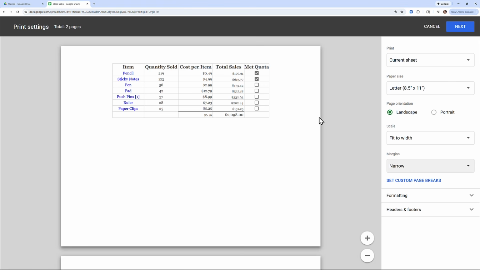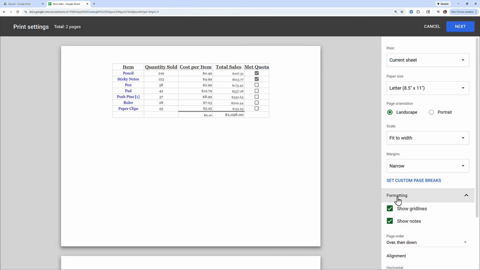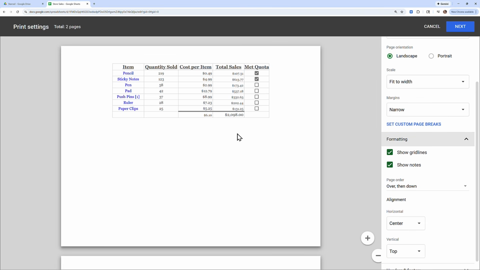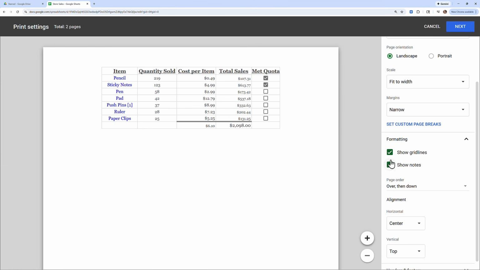But what you've done is you've said that there's only going to be a very narrow margin to the edge of the paper. That means you can fit more data up to that narrow margin instead of a wider margin. Okay, I'll scroll down a little bit more, and I'll click on formatting. And notice that I have my grid lines printed here. I'll zoom in a little for you to see a little better there, okay?